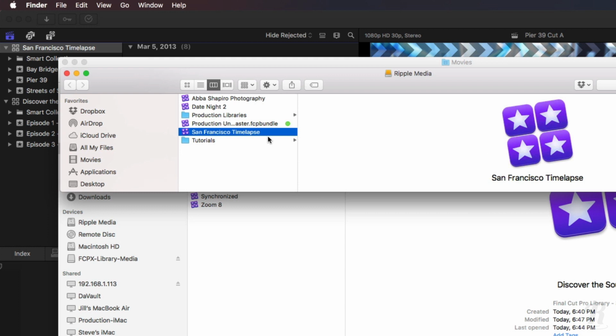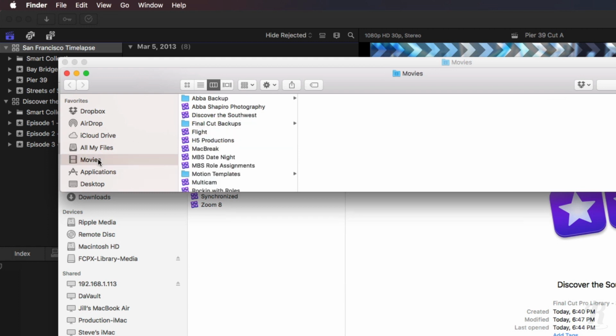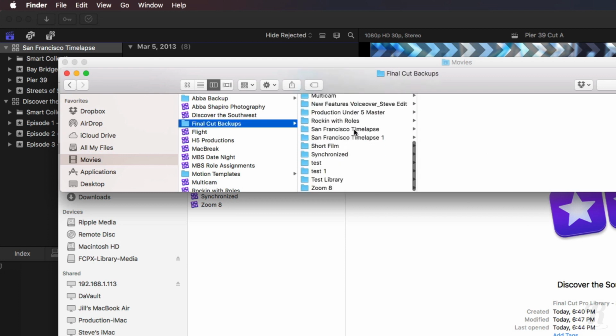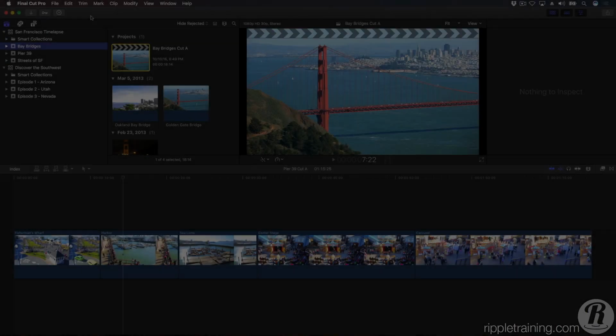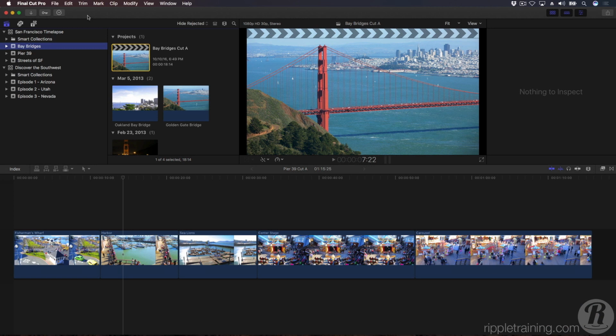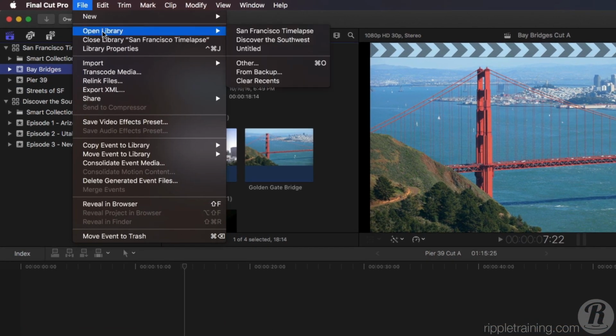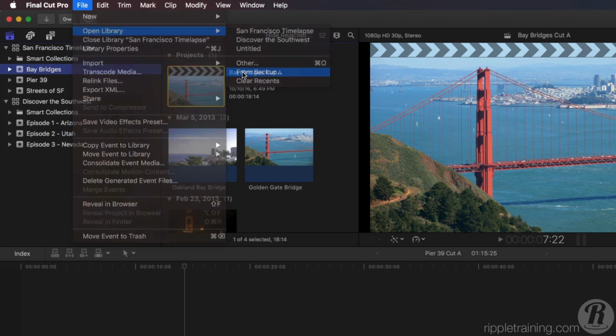Regardless of how effective a database-managed application is, there is still the possibility, though extremely rare, of database corruption. This is where library backups come in. The backup libraries are stored in a folder called Final Cut Backups in your Movies folder. To open a library from a backup, go to the File menu and choose Open Library from Backup.